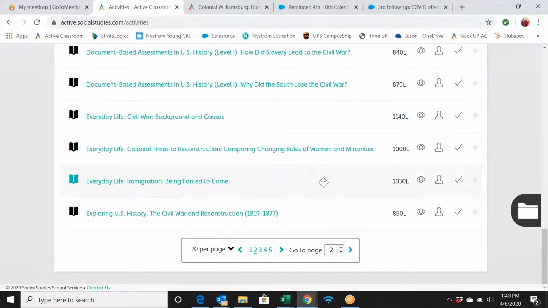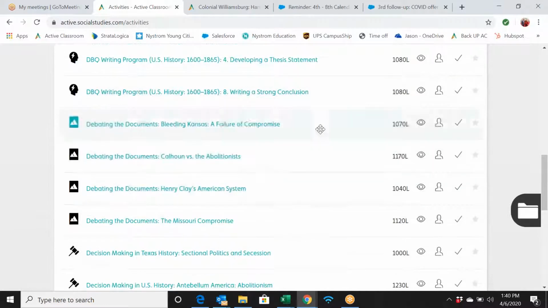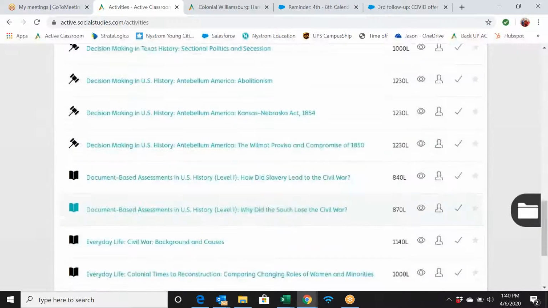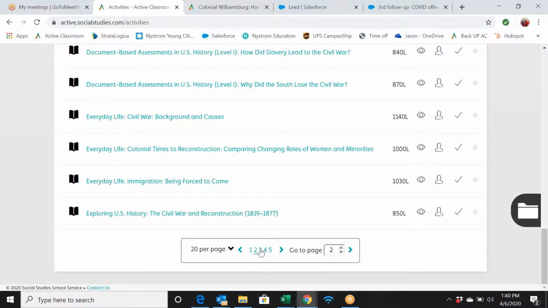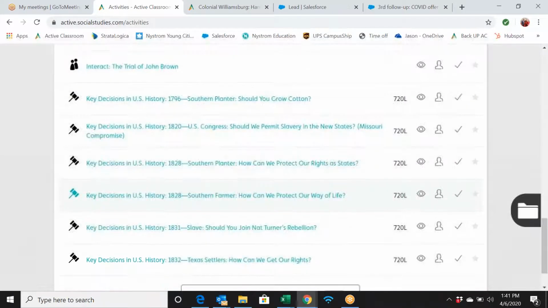And just kind of going through, you can see there ended up being quite a few activities here. There are these debating the documents. These are primary source analysis, decision-making activities, document-based, everyday life. Those are good readings. They're a lot of fun. These key decisions, I really like these.